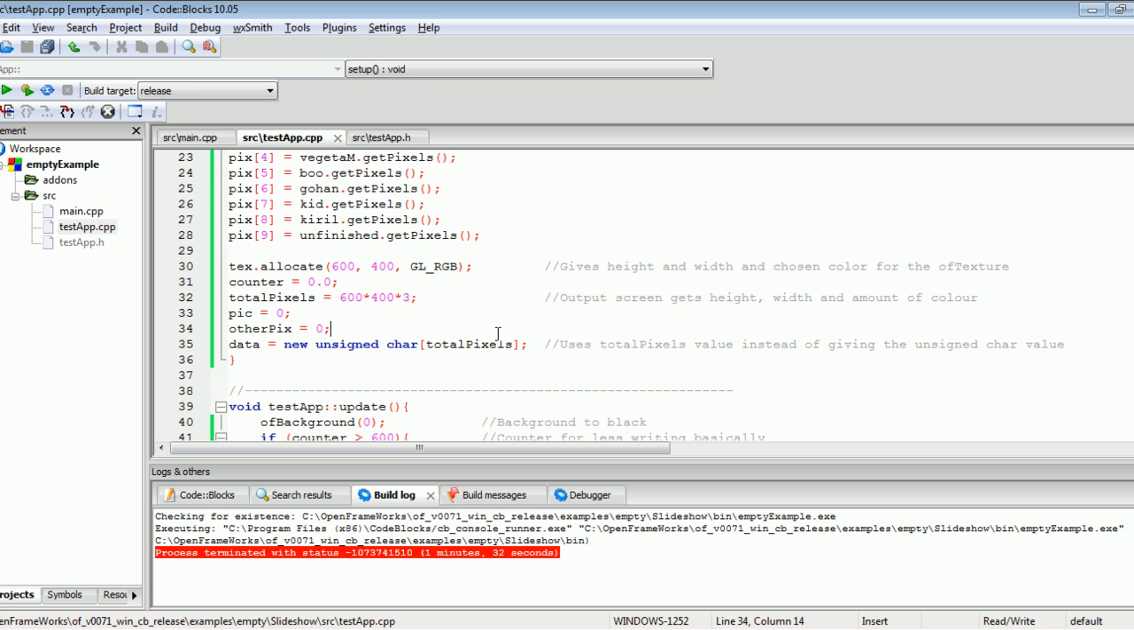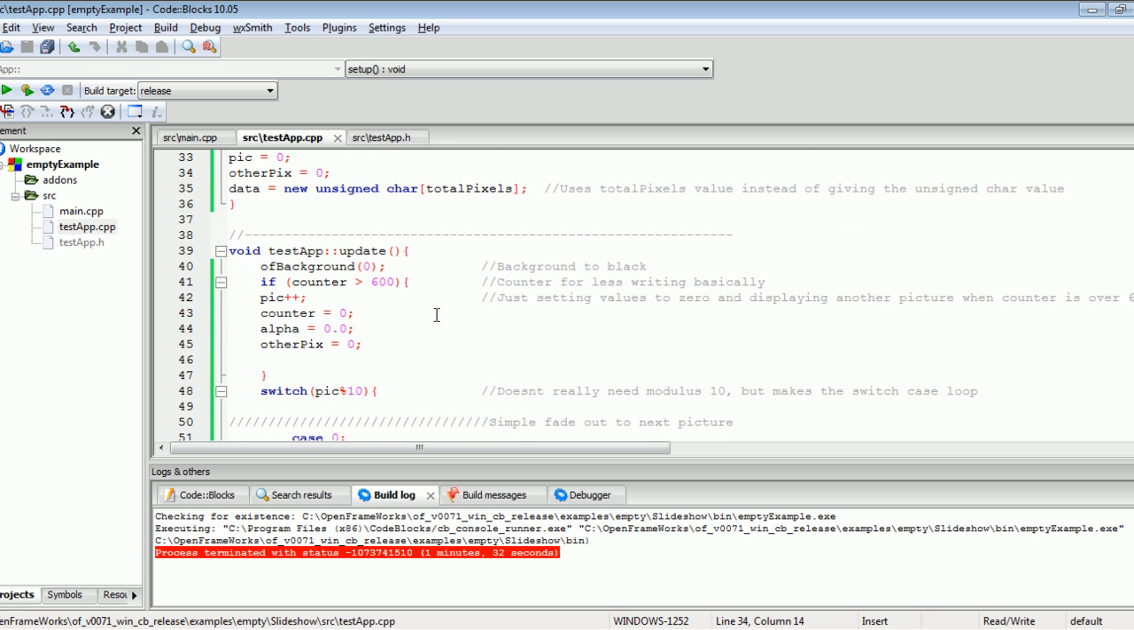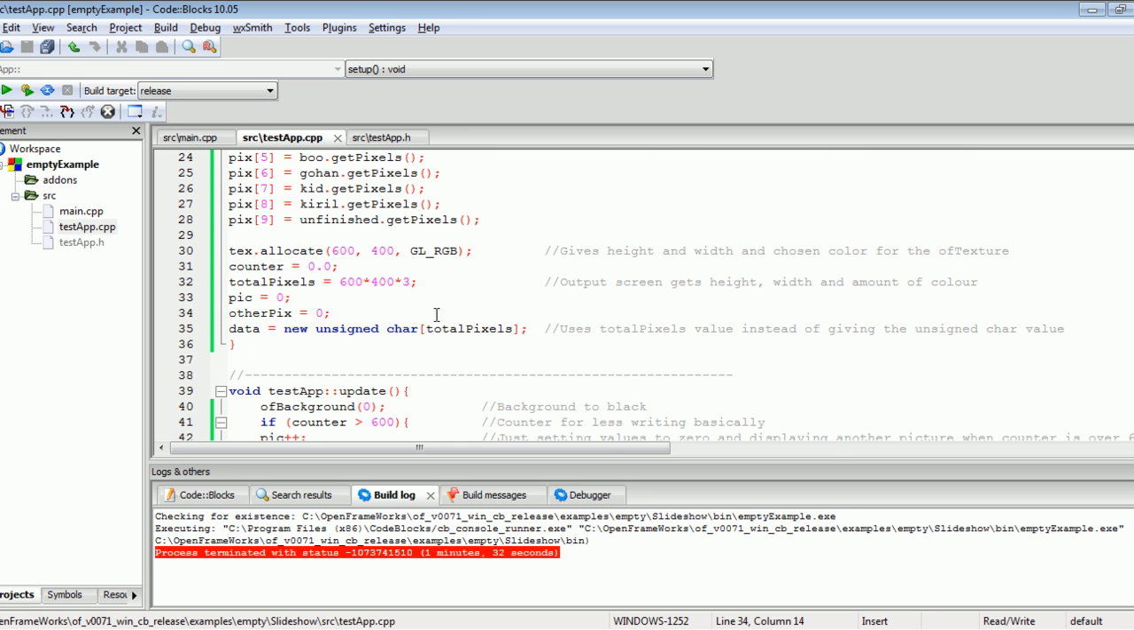Then we have this data, which we assign as a new unsigned char, which has the value of total pixels. I could have put this output here, but then I would need to keep writing total pixels, the size of it, and the integer into every piece of code. So I found it easier to work with if I just give the values outside the update function.